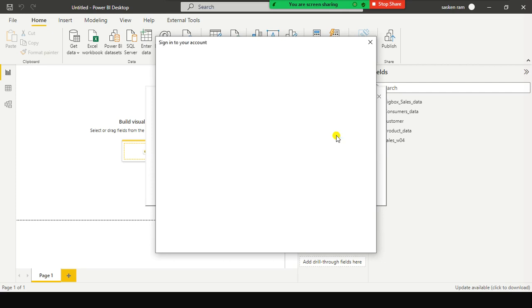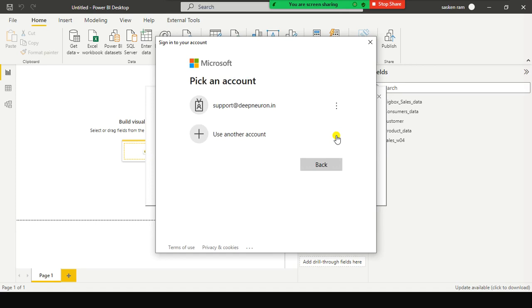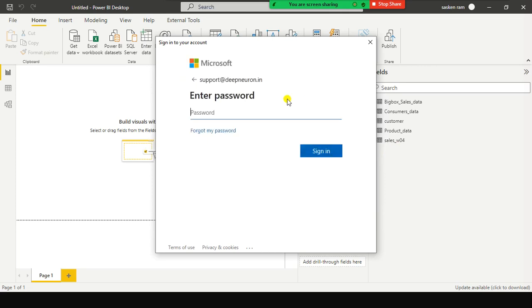In simple terms, the database helps you to store your data in a very secured manner, and it's a cloud-based storage option for the organization. Look here, this is my username. Look here, it is asking for the username and password.